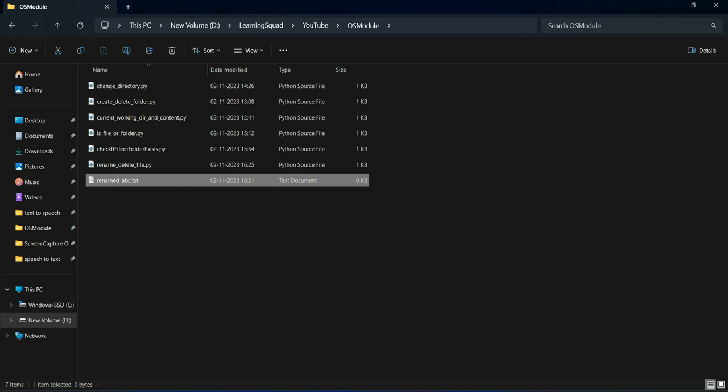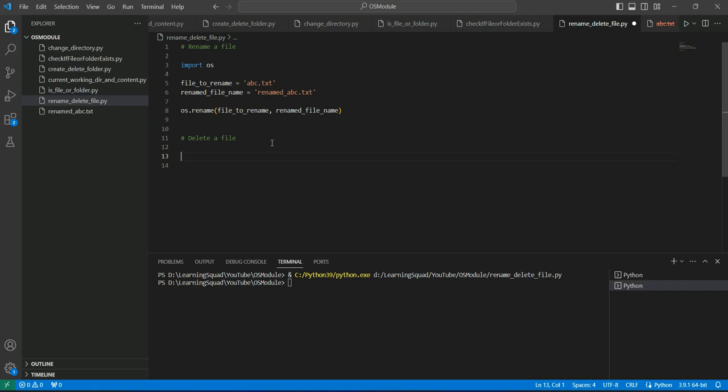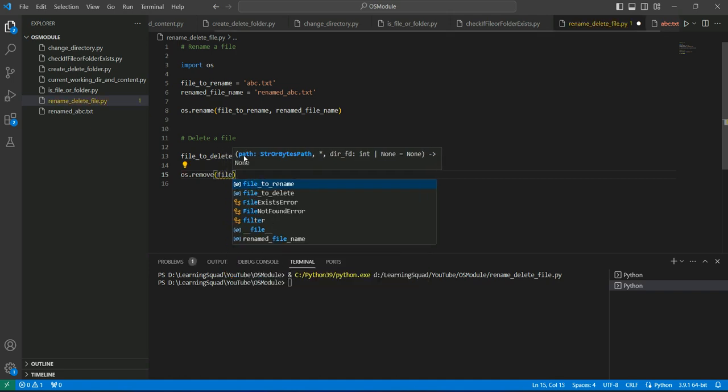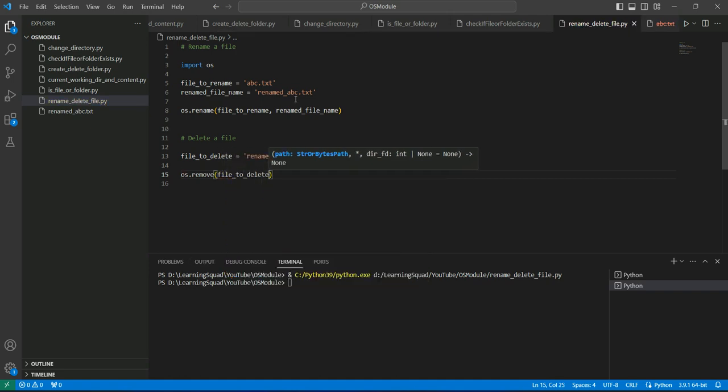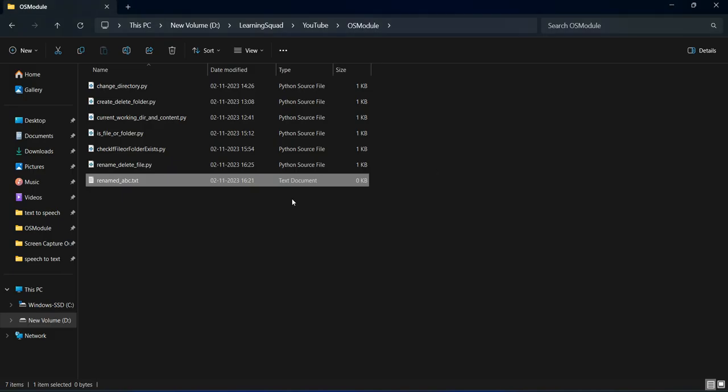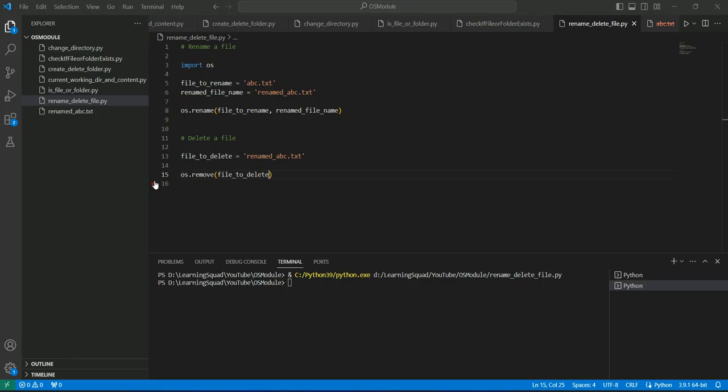So how can we do that? Let's take a variable called file to delete. Give it the same name that we have here, renamed abc.txt, right? Now to delete this, os.remove file to delete, right? So let's run this. First we will see if it is available. Yes, renamed abc is available. Now we want to delete it. Let's delete it.